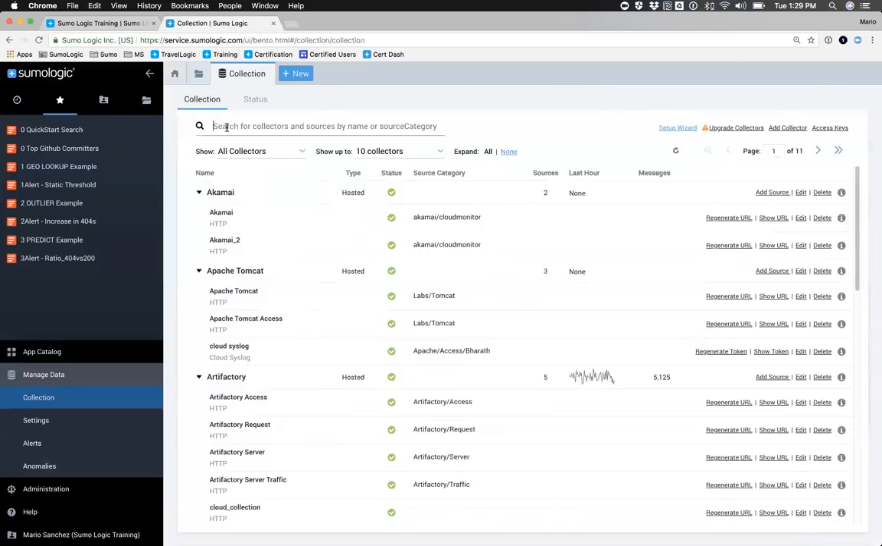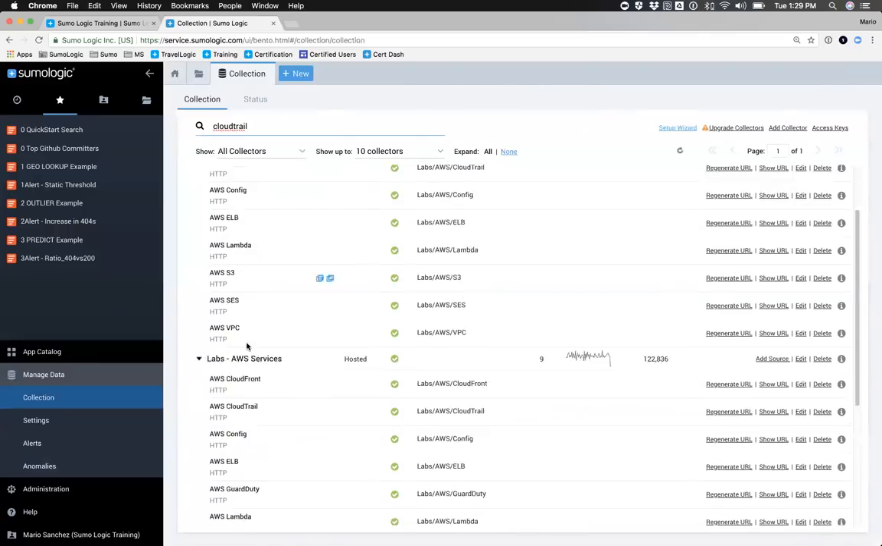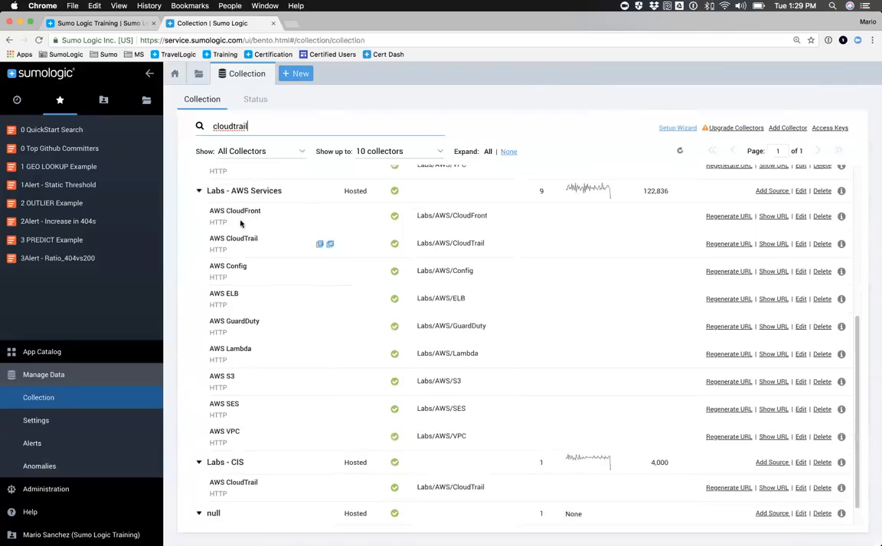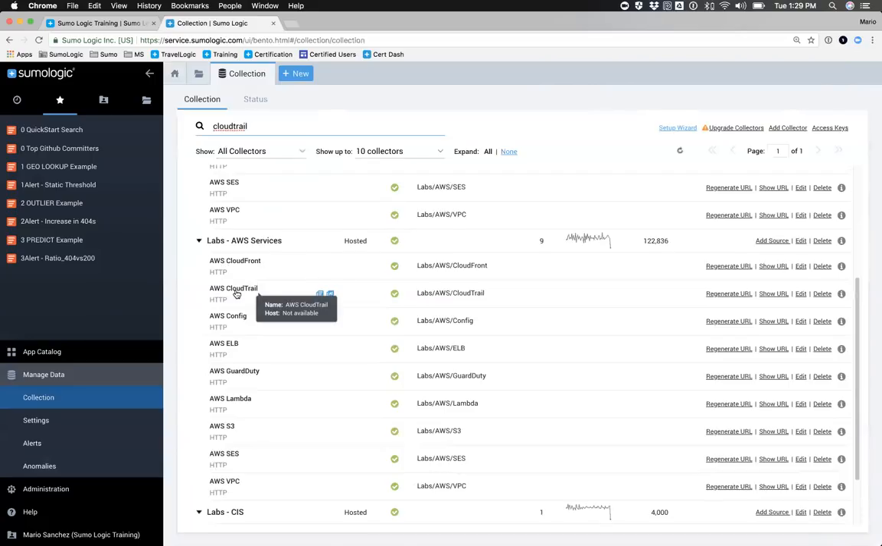Let's say that I was looking to see if I had CloudTrail data. I can enter CloudTrail, and it'll come back with all collectors that have anything to do with CloudTrail. In this case, I have a collector called AWS Services, and one of the things that it's bringing in is CloudTrail data. I have another collector called Labs AWS Services, and it also has a source called CloudTrail data in there as well. You can see that the CloudTrail data can be searched by the name of the collector, the name of the source itself. I could even search for that source category.